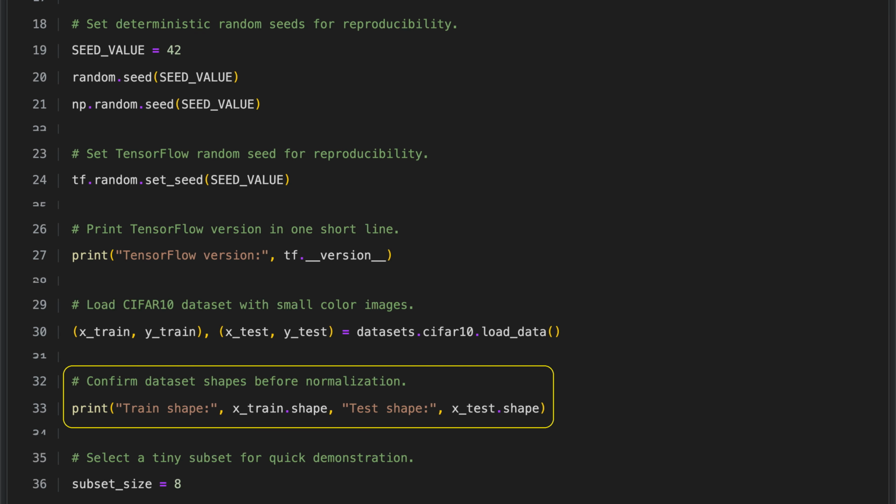We begin by printing the shapes of the training and testing datasets to quickly see their dimensions before applying any normalization. This simple check helps confirm that the data has been loaded correctly and that the size and structure are what we expect. Understanding these dimensions early on also gives us a sense of the scale of the data we are working with. Overall, it is a good habit to verify dataset shapes at the start of any data processing workflow.